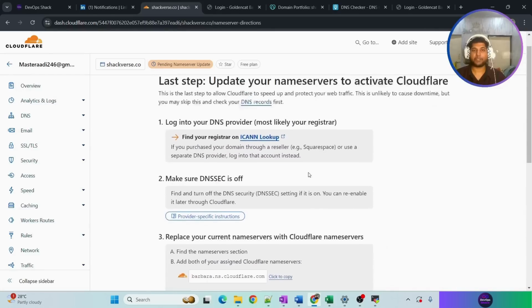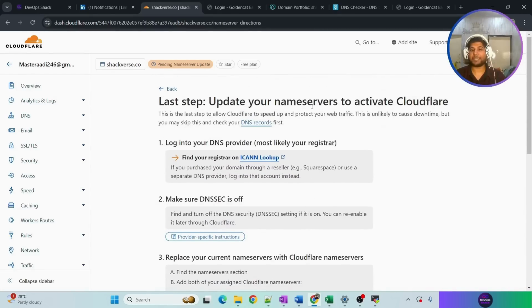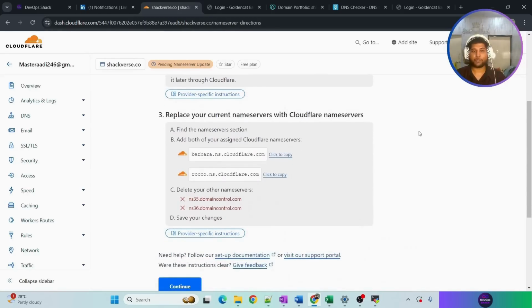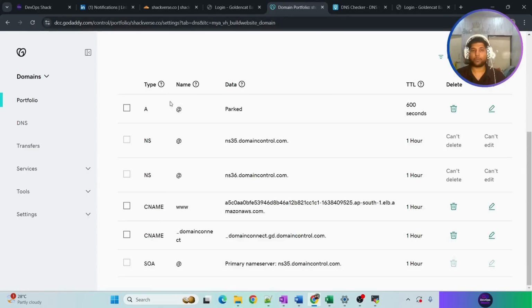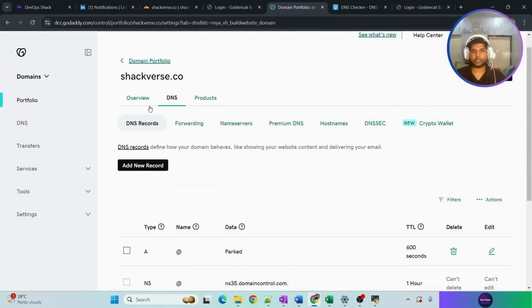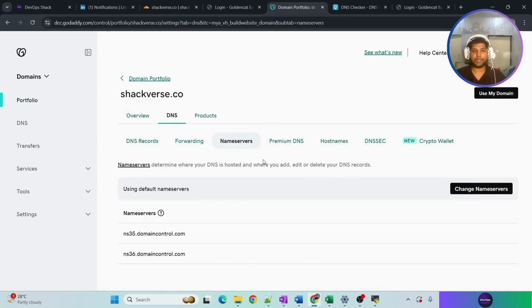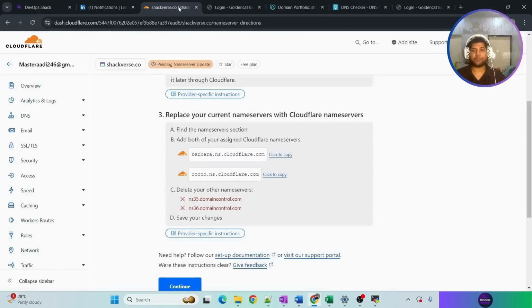So basically here you can see what is happening now. We have to update our name servers to activate Cloudflare. What things do we have to do? We have to add new name servers, which are these two. Where can we get them? We can go back here, click on name servers, and as of now these two are added. So we have to change them and add these new ones.